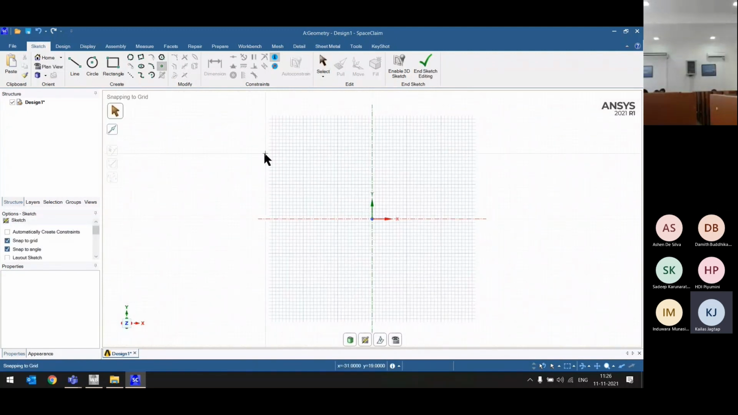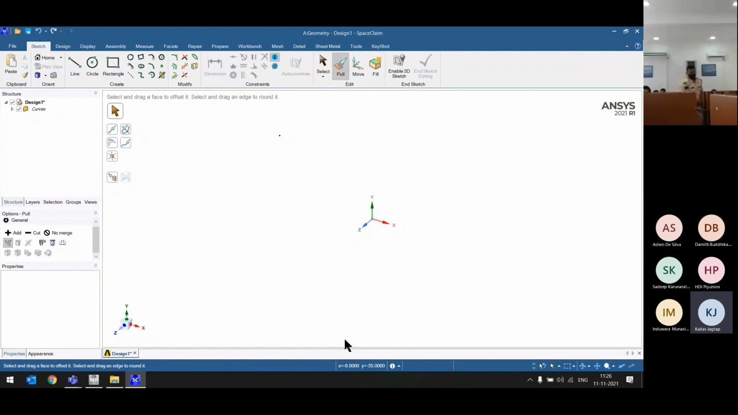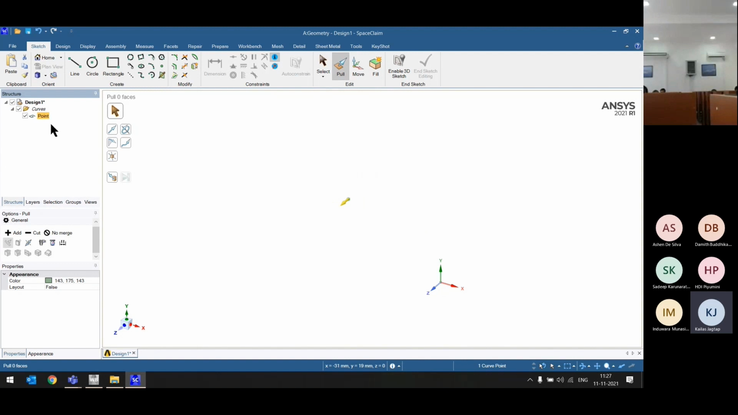Now I'll just create a point over here. Okay, one point is created, and then return to 3D mode. Once you have done this, select that point. Now we are in a pull command. So you can see it is a point over here as of now, correct?